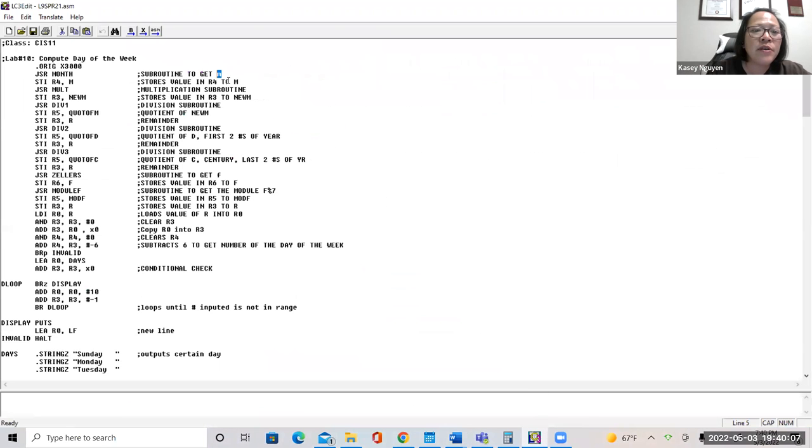So now what you have is a subroutine called month, and we would define it down there. Then I would store m to register 4. I have another subroutine called mult because I think that's what the program asks for. I would store new m to register 3. And then I have a subroutine called div 1, and I would store the quotient of m to register 5.